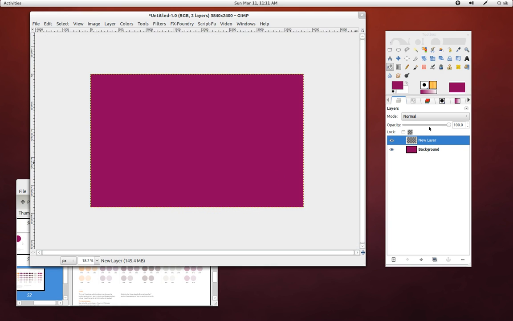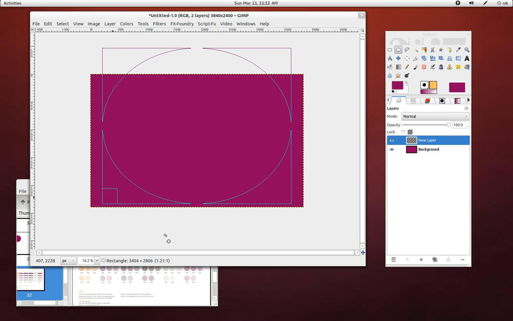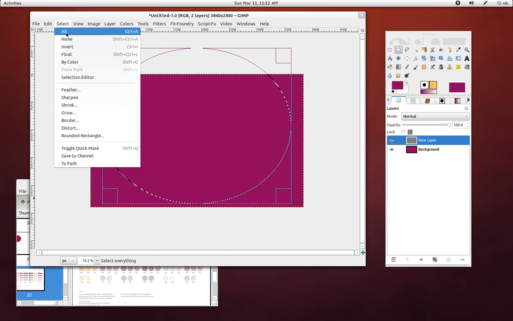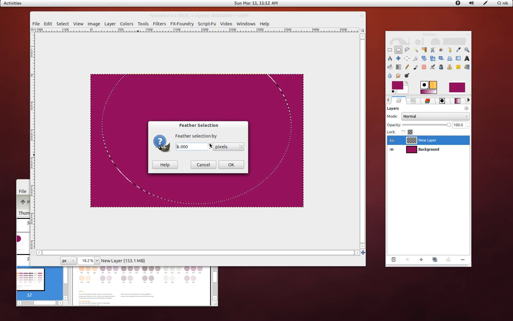Alright, now with this transparent layer, we can use the circular ellipse tool. From the top, pull down. Let the top hang off just a bit. There we go. Select, invert, select, feather. I'm going to feather about 1,000. Depending on your canvas size, if it's smaller, feather like 500 or whatever. Press OK.